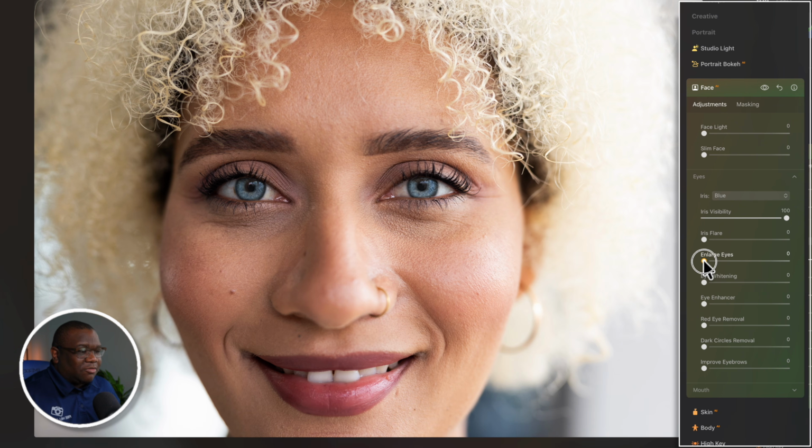And then we also have the enlarge eyes. So if the eyes are just a little too small in the frame and you want to make them a little bit larger, you can definitely size them up just a bit here, and it looks relatively natural, but then it makes the face look a little less proportionate. And so be careful with the way that you work with this.